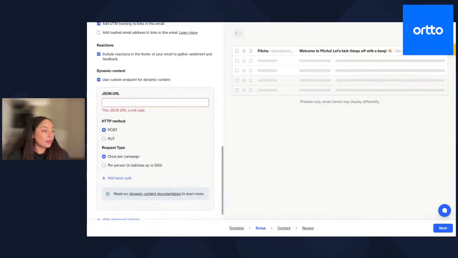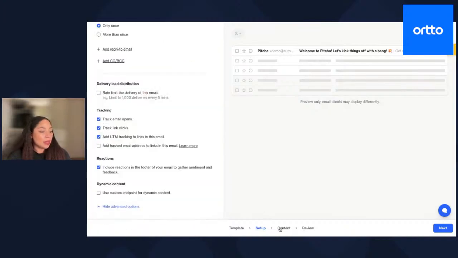I may have missed a step. Oh, there it is. We want to just untick that. Cool. All right, moving on to the content builder.